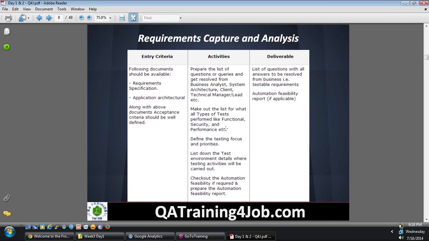Then make a list and create all different types of tests. Define the testing focus and priorities. List down the test environment details where testing activities can be carried out. Check out the automation feasibility if required and prepare the automation feasibility report. You do all these activities. Then what are your deliverables? A list of questions with all the answers to be resolved from the business. That is the testable requirements. Once you ask the questions, you get a response back. Based on the response, you figure out what can be tested and what cannot be tested.